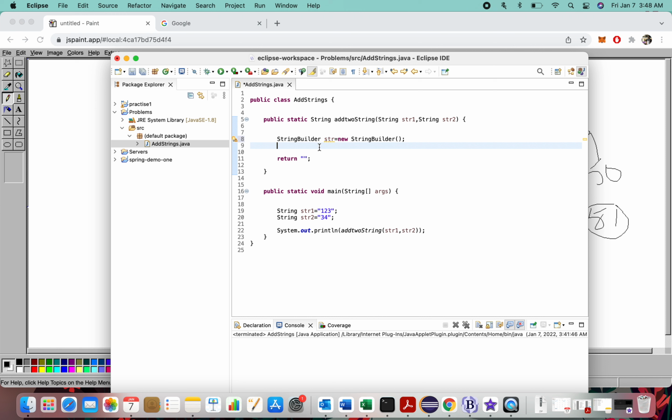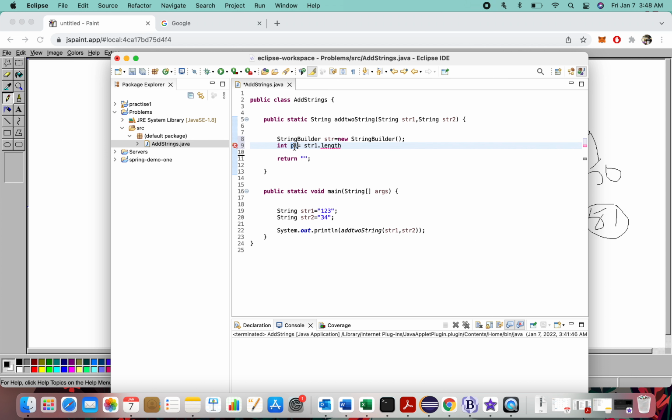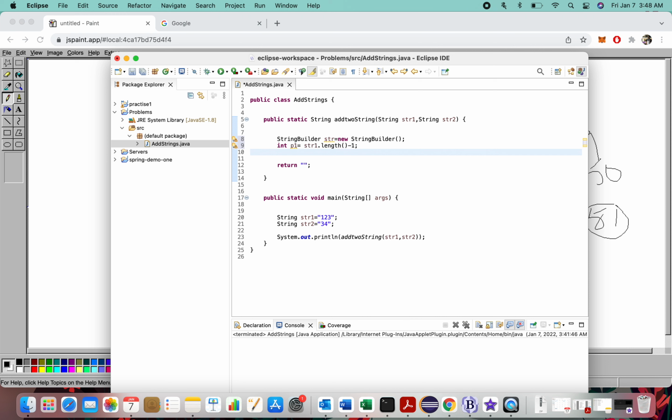Okay, so now I'll be taking p1, an integer for the string 1 length. I will be traversing from last to first, not from first to last. That's why I'm initializing my p1 index at the last of the string. In the same way, we need to initialize for string 2.